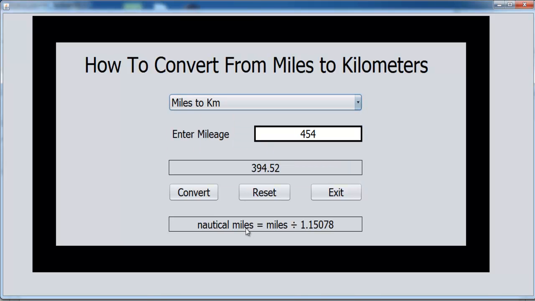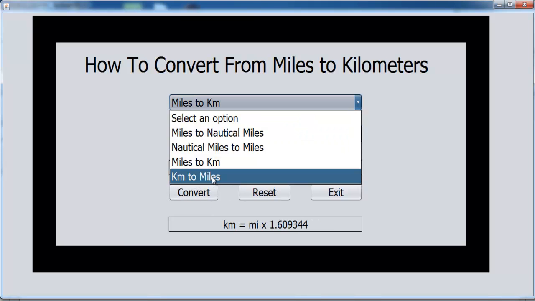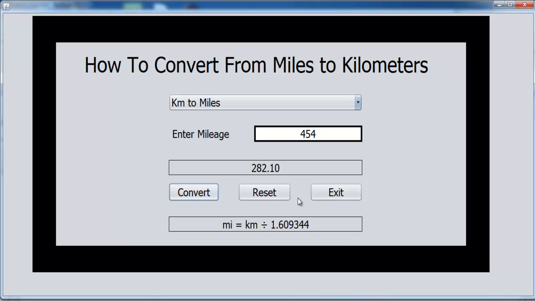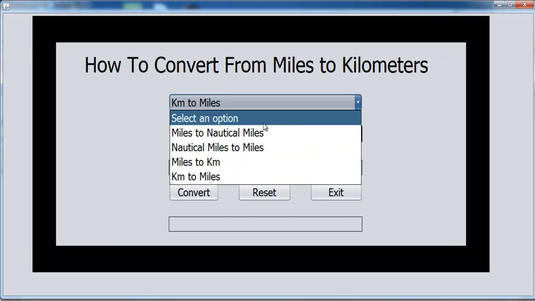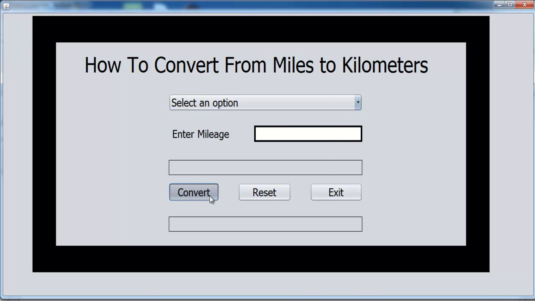Suppose you want to convert miles to kilometers. That's how it works. But supposing you didn't select anything, if we have an option there, it gives you a message. So what I will do now is take you straight into Java NetBeans and show you how to put this together. So let's go into Java NetBeans now.